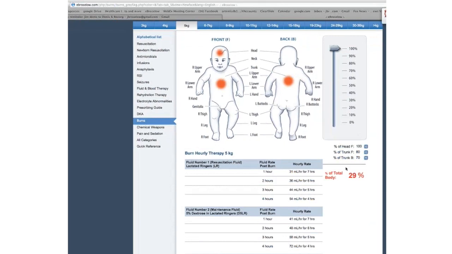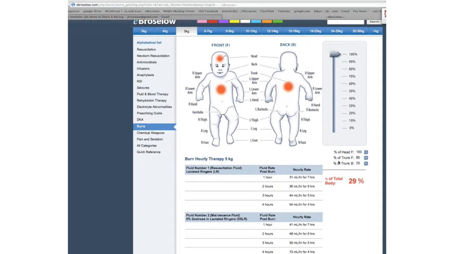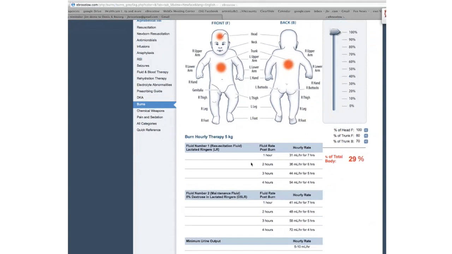You see what we've done? We say with these percentages of this body, it's 29%. But then we calculate the fluids according to how many hours post-burn. Because you have to catch up by 8 hours, so if a child comes in 2 hours post-burn, basically this tells you that you're going to give 36 mils per hour of Ringer's lactate.